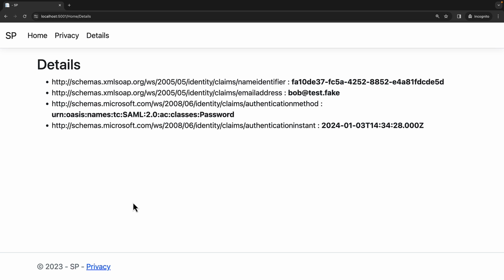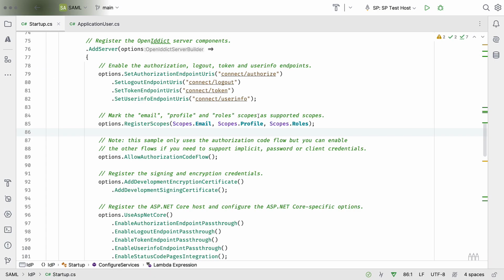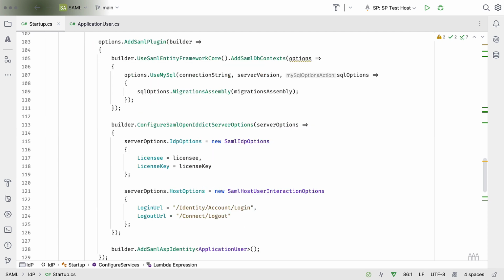If I click on login, that takes me back to the SP. So we are back on port 5001. We're in the home details endpoint, and all this page does is list out the set of claims for this user. But the service provider has now connected to the identity provider that we've just coded to do our SAML login. So just to recap, back in the identity provider, inside the call to add server, we configure our plugin.